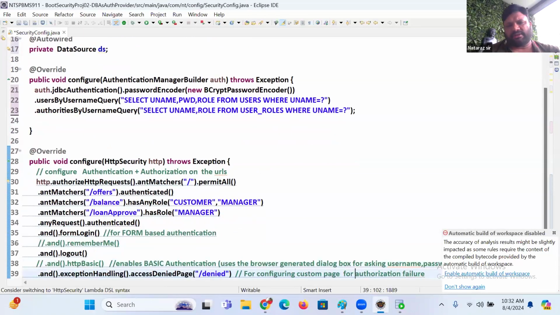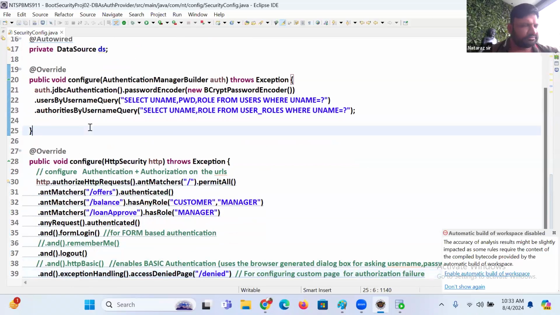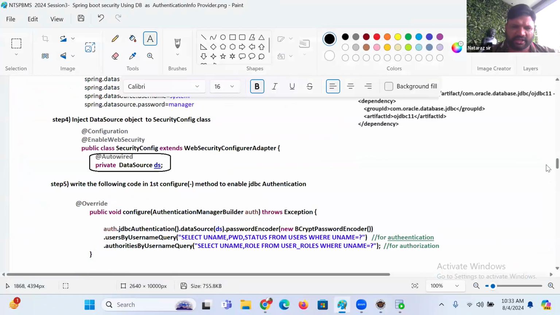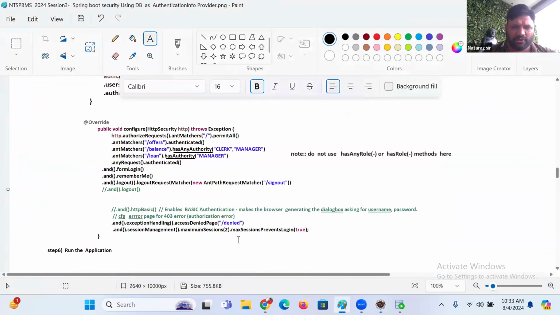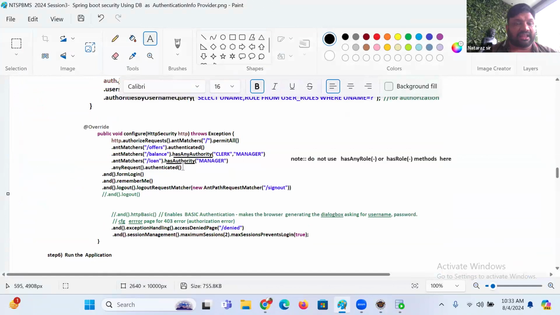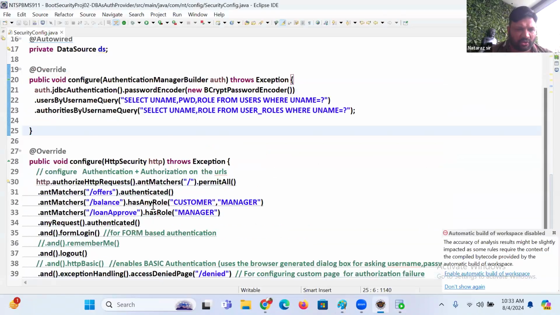Everyone getting my point? Super. This is my security config class. Use this query for authentication, use this query for authorization. But one small change, guys, observe very carefully. Every time I generally make this mistake: hasAnyAuthority, not the role, because here it is authority by username. Remaining everything you keep as it is, not the role, guys.